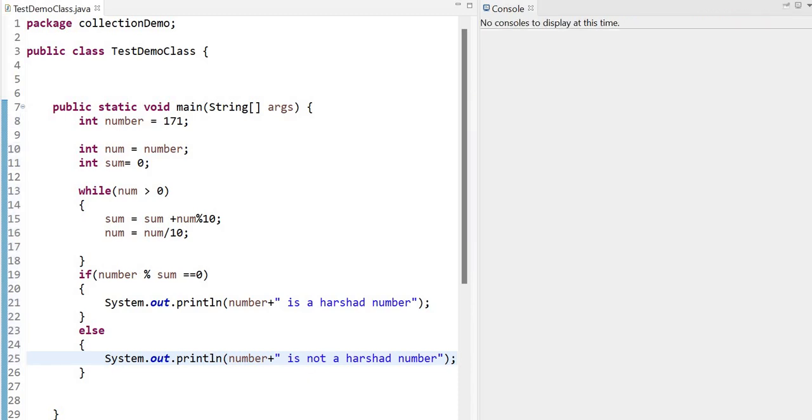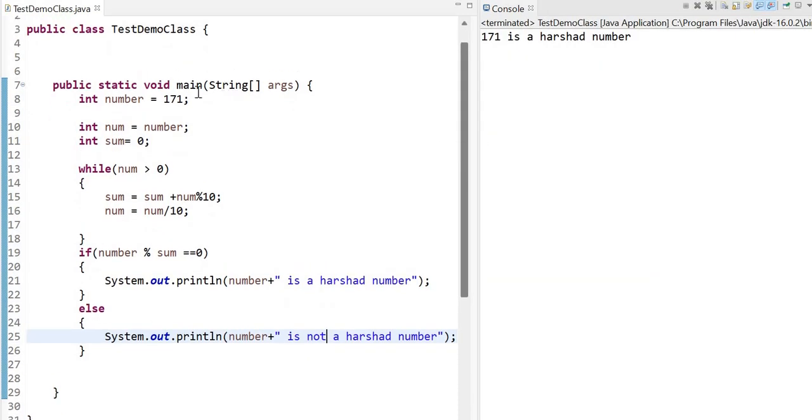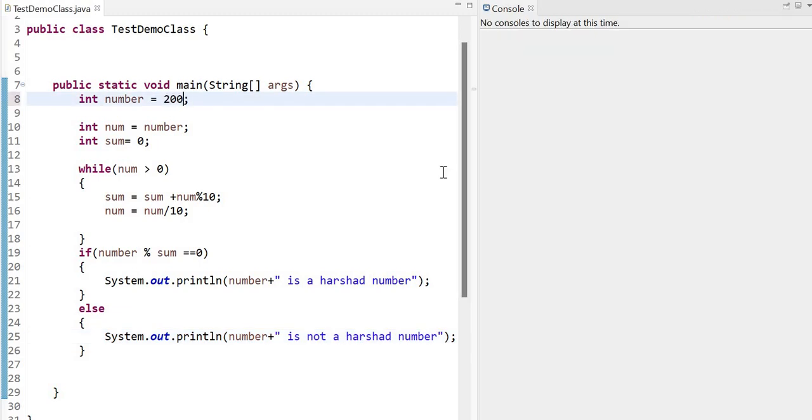Let me just execute it and check if it works. Yes, it is a Harshad number. Again, we will check 200. So 200 is a Harshad number. Let me check if 201 is a Harshad number or not. No, it is not. So this is how we will calculate and find out if it is a Harshad number. Hope you guys understand. Thank you very much.